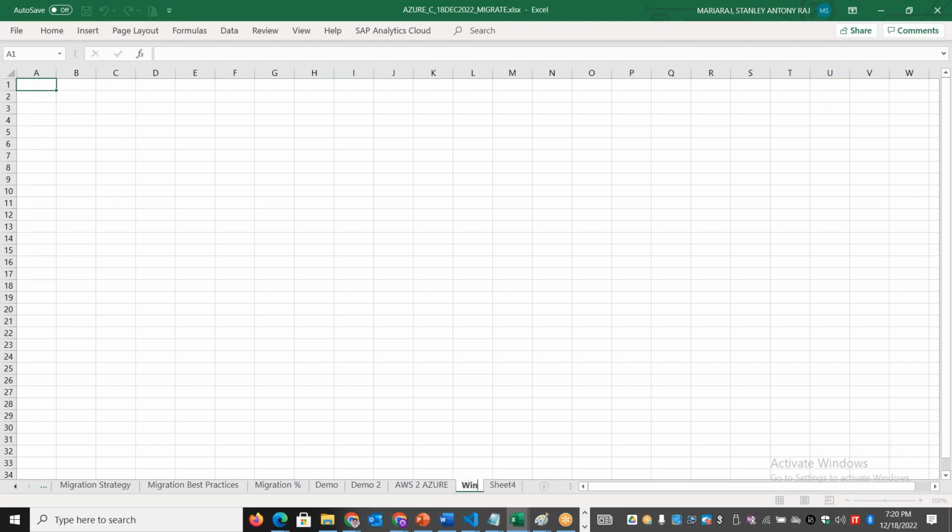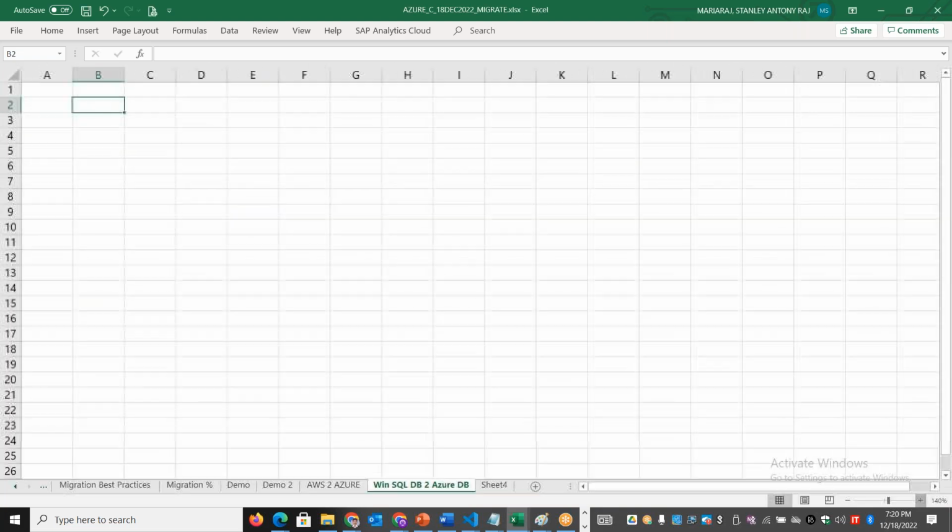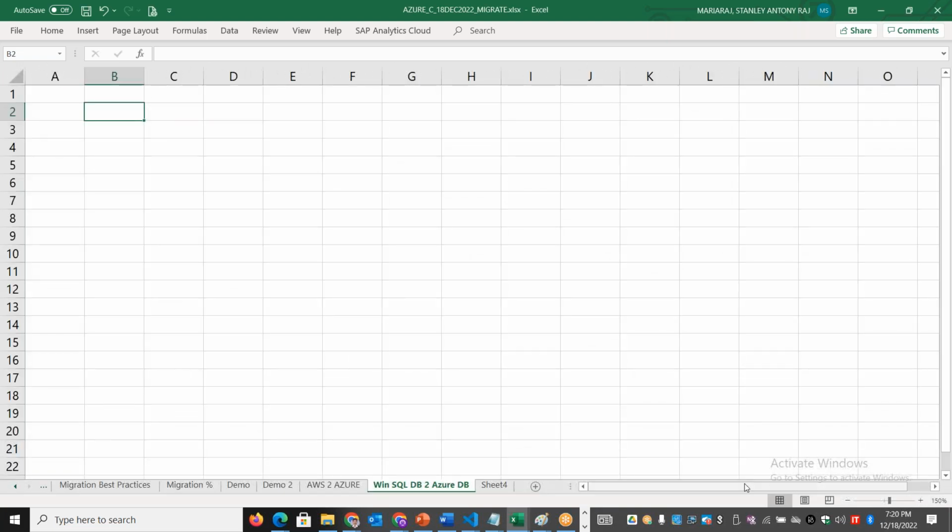I've got a Windows SQL database to Azure database. You can also do heterogeneous. I'll give a demo on that later, on how to do a heterogeneous. Heterogeneous means from Oracle to Postgres or from different third-party to Microsoft Azure. Now it is Microsoft Windows SQL Server to Azure database, right? So Azure SQL database, but this is homogeneous because it is Microsoft SQL to Microsoft SQL. You can also do a cross conversion, but I'll show that later.